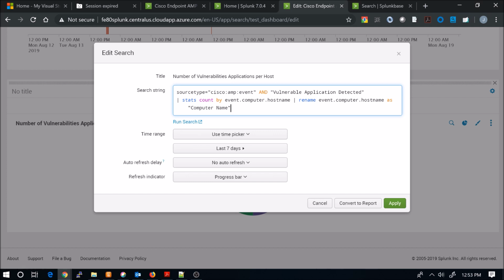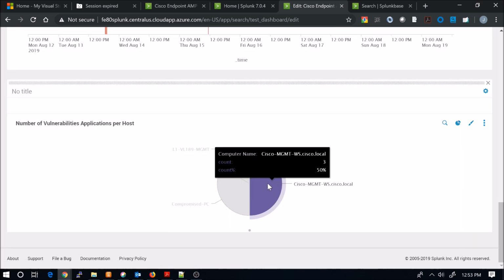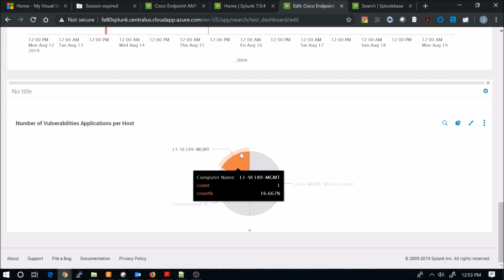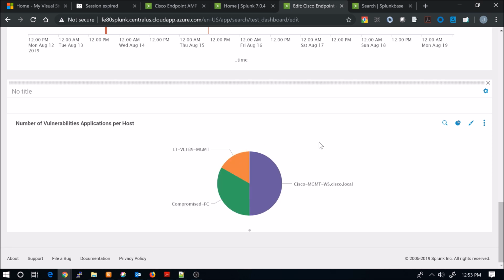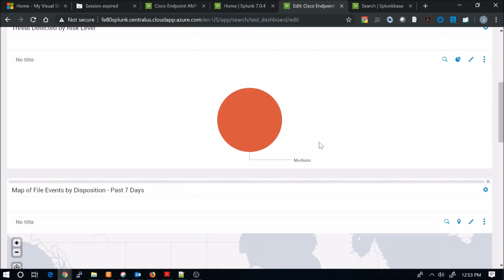So here again, now we've got something different. We're not looking for threat detected. We're looking at vulnerable applications detected. And again, broken down by using that stats command. So pretty cool stuff, right? Nice visuals compared to stuff that looks like a spreadsheet.